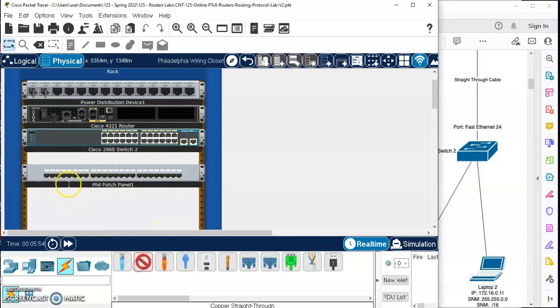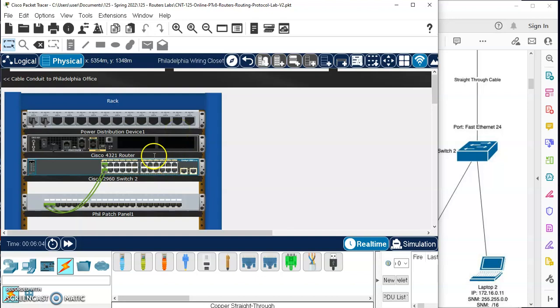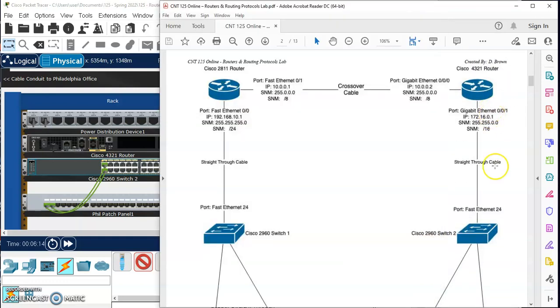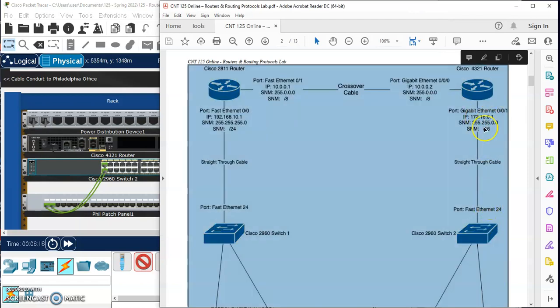I will cable those workstations in, Jack 0 into port 1, Jack 1 into port 2, and then we might as well get this switch to the router connection. We need this switch, port 24, to, if I take a look at my map, port 24 on the switch to Gigabit Ethernet 0/1.